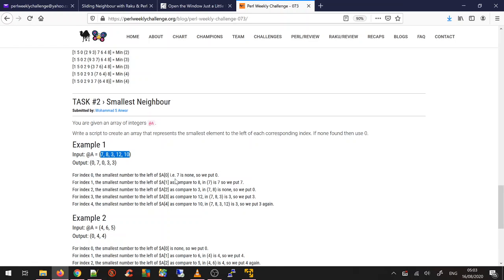for the first index, there's nothing to the left of 7, so in the output, first is always going to be 0. However, for the second number, there is only one number left to this index, which is 7. So in the output, 7. If we move on to the third number in the list, there are two numbers now left to 3, and none of them are less than 3, so I'm going to put 0.